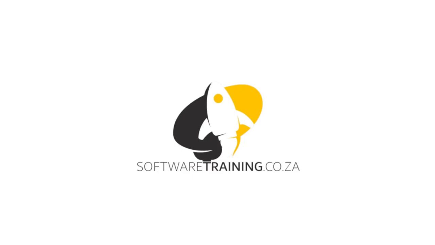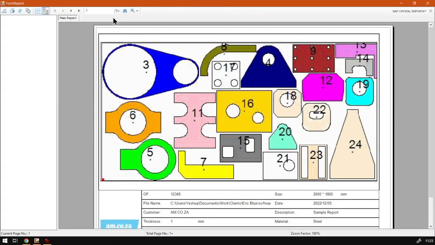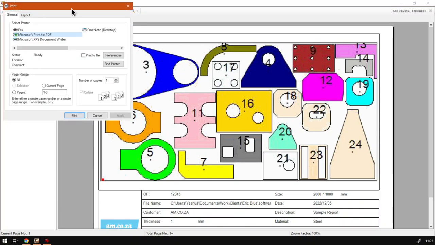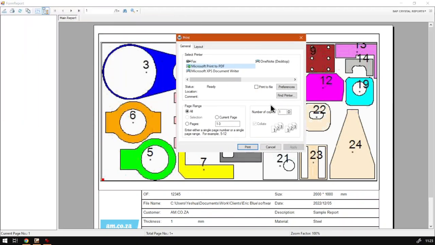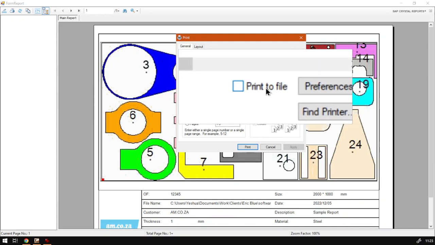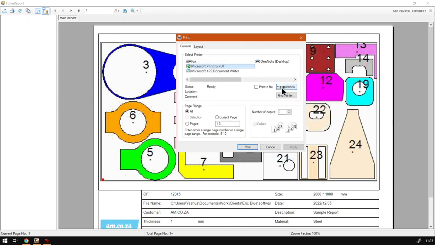Otherwise, we're back to the program here. So now I'm just going to head back to our little print report icon or feature, and then we're going to look at our next thing on the list. So next up, we're going to be looking at the print preferences, which will be this little icon here right next to the print to file, which we just covered. Now the print preferences are going to vary depending on the type of printer you've got set up here. Select it.